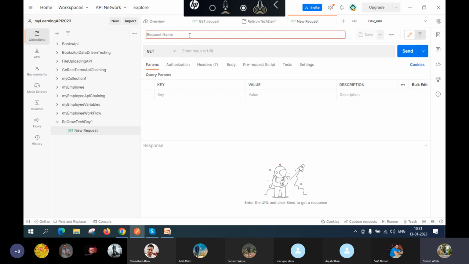Okay, suppose my first one is get users. So first, what I will be doing, because in the first one I want to get all the user details from the server.